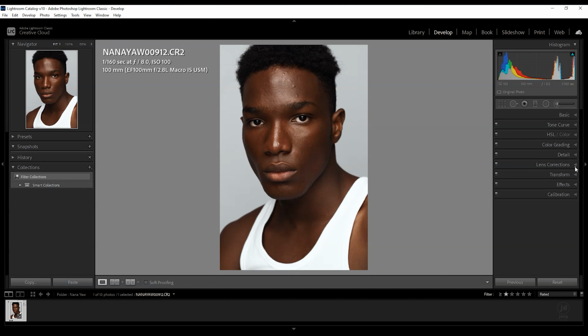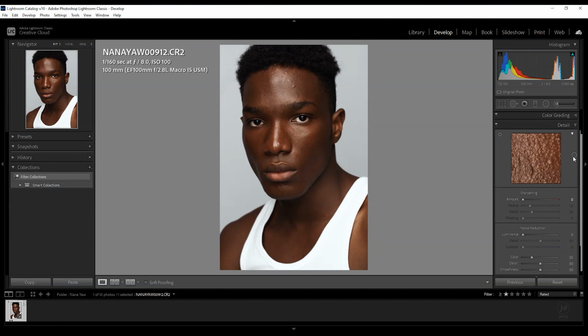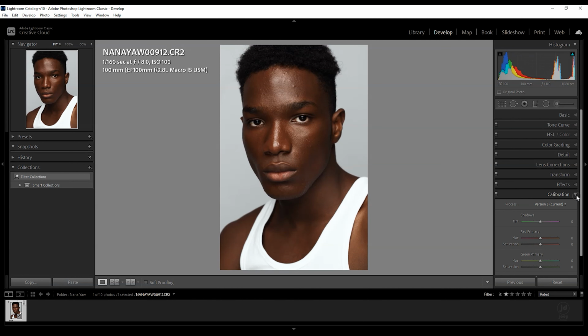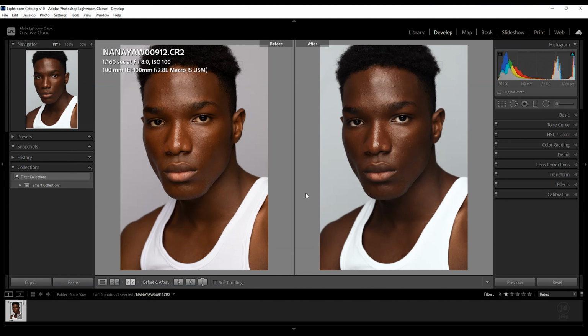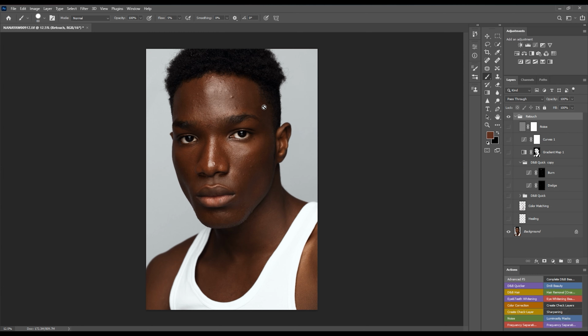Lens correction, I did turn on. Whenever I'm shooting beauty in the studio, I really don't like adding sharpness to my image, so I took away the sharpness in post, and nothing in the camera calibration, also nothing in the effects. So this is all I did here in Lightroom, and as you can see, this is the before and this is the after. Right from here, I just jumped into the magical world of Photoshop, and I continued retouching from there.